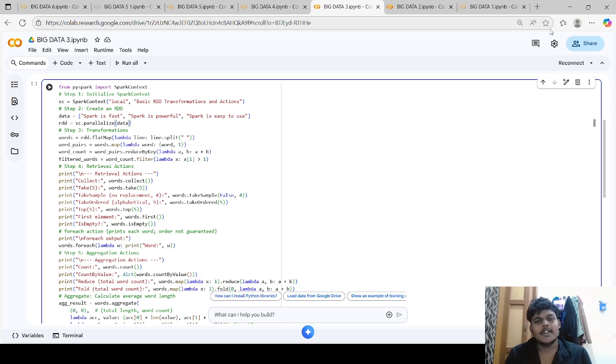URK23AI1070. In this video, we are going to explore one of the most important concepts in Apache Spark, that is RDD transformations and actions using PySpark. We will create the RDD, perform multiple transformations, and finally execute several actions to understand how Spark processes the data in a distributed way. And let's get into the video.